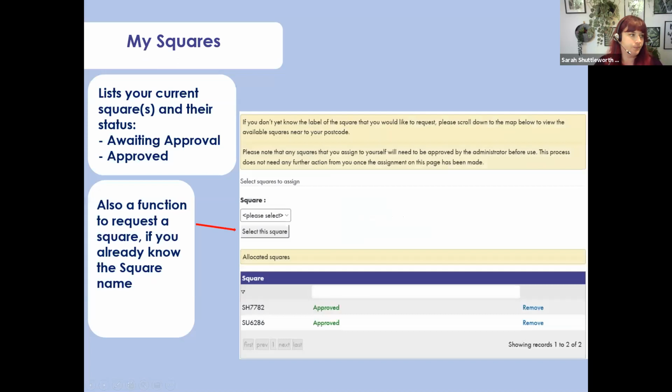Under My Squares, which was also next to My Account, this is where you can view the squares that you've got allocated to yourself. And also you could look at finding a square that you already know the name of. You could go in and request it here using this select here and select the square. As you can see, these squares say approved, which basically means that I've already agreed that this can be approved for that person. If you've only just recently asked for your square to be requested, it'll say waiting approval there instead. And I do that once a week. I go in and approve all the squares.